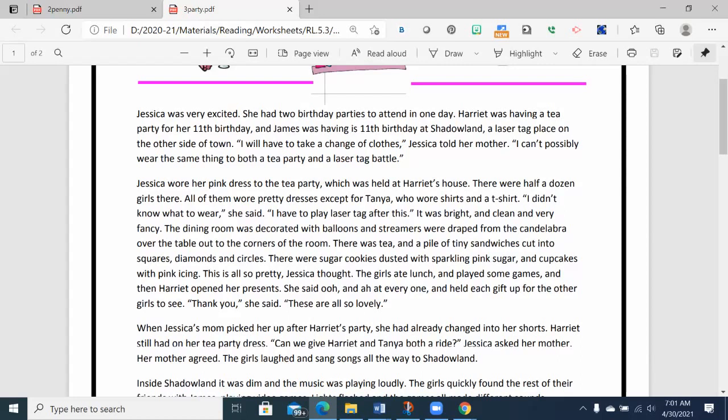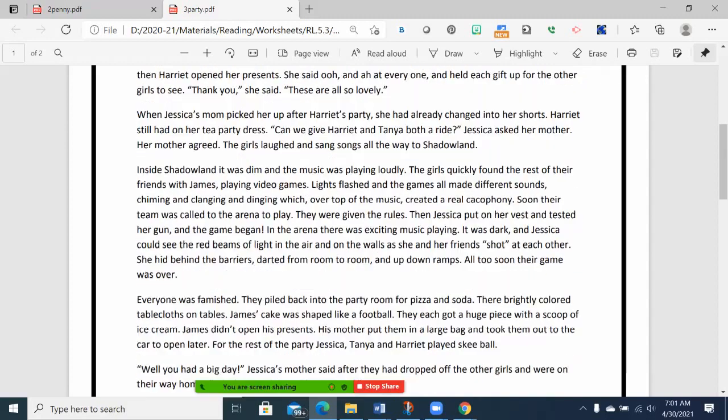This is also pretty, Jessica thought. The girls ate lunch and played some games, and then Harriet opened her presents. She said, oh, and ah, at every one, and held each gift up for the other girls to see. Thank you, she said. These are all so lovely. When Jessica's mom picked her up after Harriet's party, she had already changed into her shorts. Harriet still had on her tea party dress. Can we give Harriet and Tanya both a ride? Jessica asked her mother. Her mother agreed. The girls laughed and sang songs all the way to Shadowland.